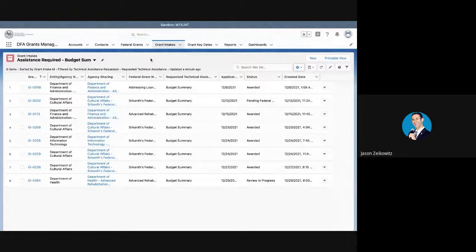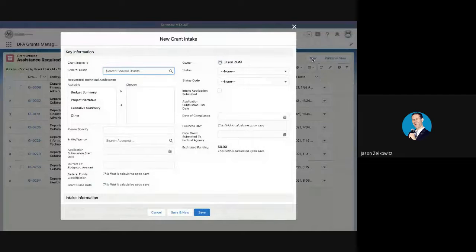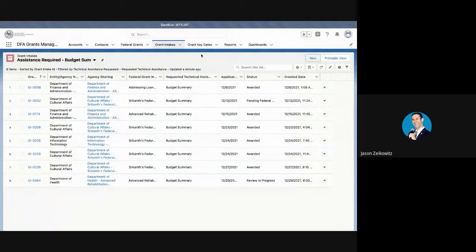New in the upper right-hand corner. Okay, good guess, Joseph. Let's try it. New in the upper right-hand corner. Oh, it's creating a new grant intake record. Good guess. I'll give you 5 points for guessing. So it's creating a new record. And I'll be honest, I've tried that same thing too.